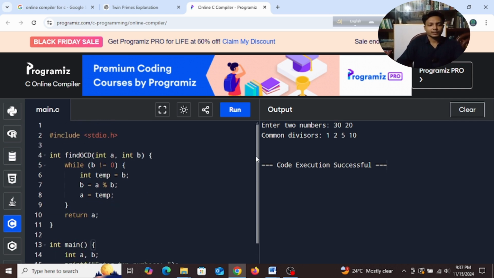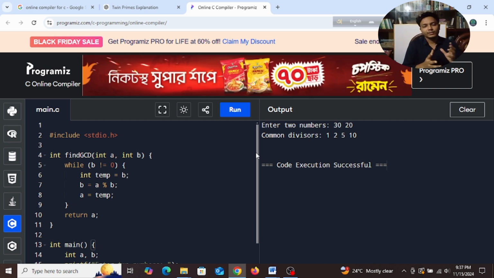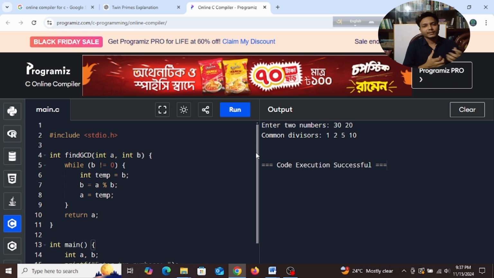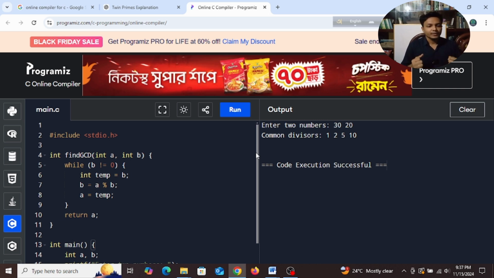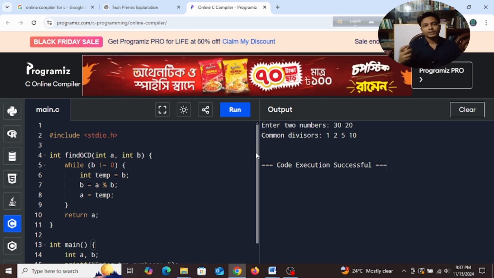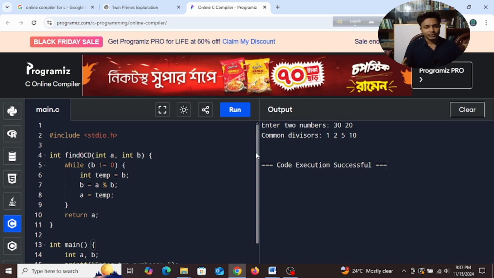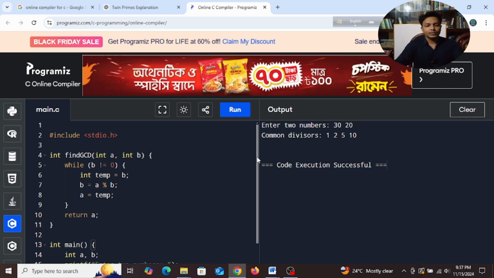So this is how it works, guys. What we actually do is find the GCD of both the numbers, right? And we try to find which numbers can divide the GCD. So we don't check for 30 and 20 again and again. We just find the GCD, and if we can get the numbers which can divide the GCD, they will also divide the numbers 30 and 20, right? So this is the logic, guys.